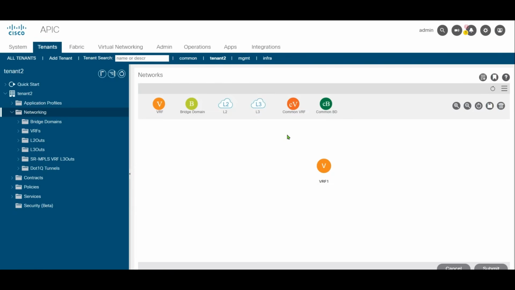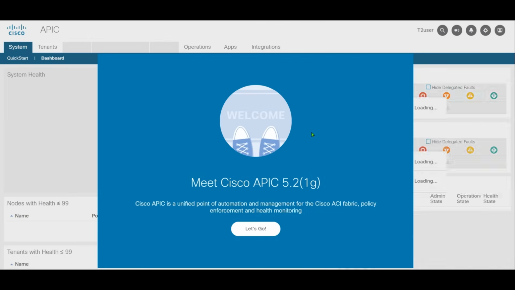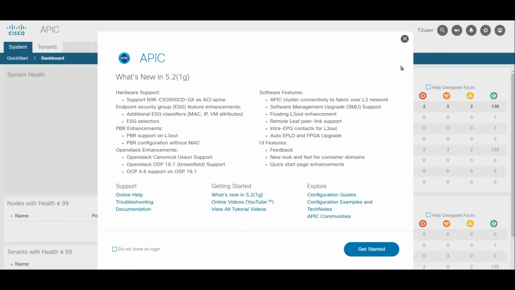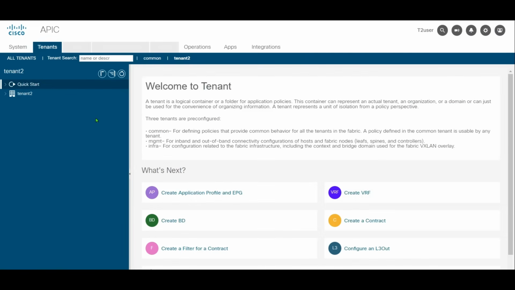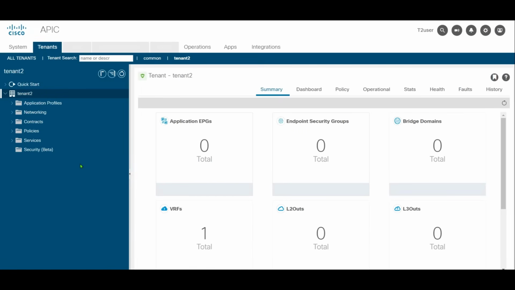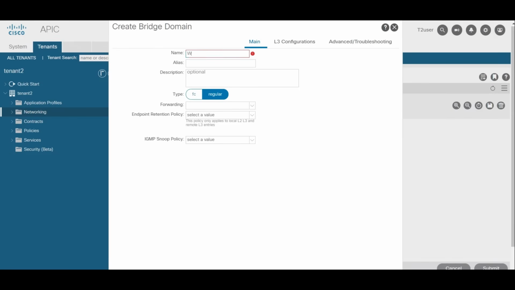I will log out and log in as T2 user. What I see is only the tenants, and I have only one, tenant 2. So first of all, take a look at the networking. We only have the VRF created. We're going to drag a bridge domain here, and we'll say it is our web bridge domain.